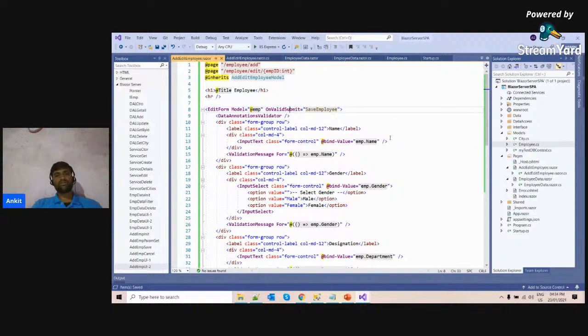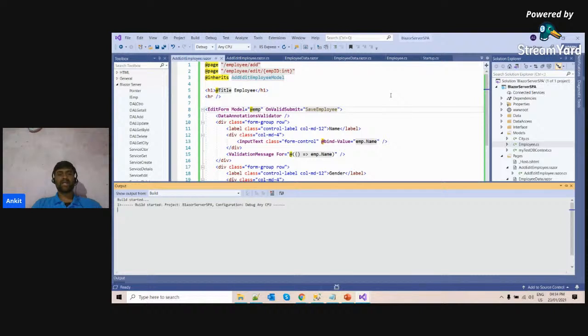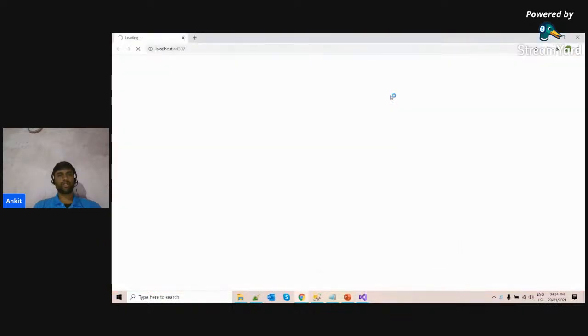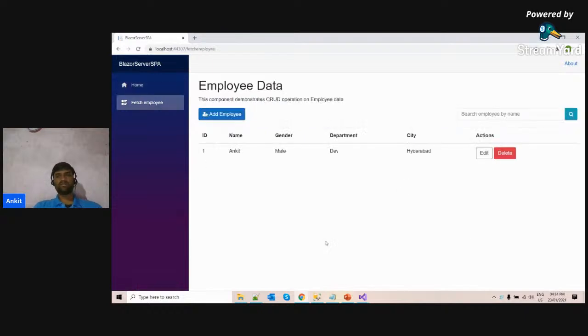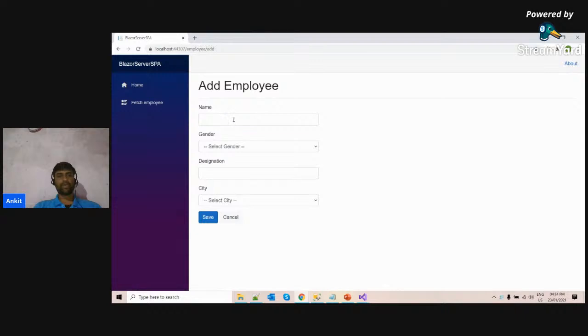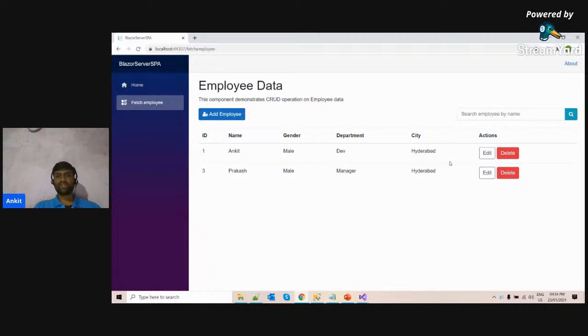So this completes our application. Let's run this and see if it is working perfectly or not. It is loading, and we'll go to the fetch employee link, and here you can see the home page, add employee. Let me add a new employee. Let's say Prakash, add a gender, designation manager, select city Hyderabad, click on save. The data will be saved.